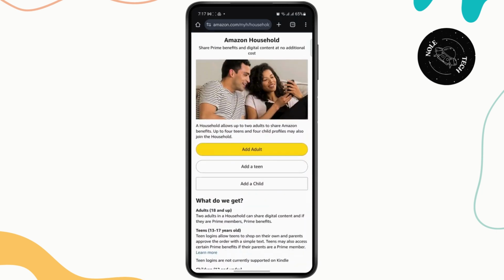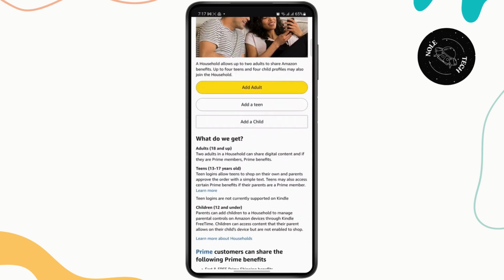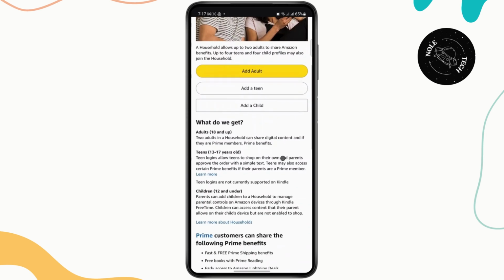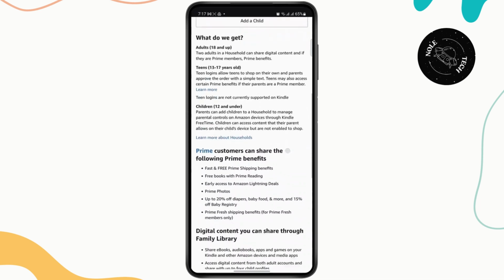So you have three options. You can add an adult, you can add a teen, or you can add a child. Adults are 18 and above, teens are 13 to 17, and children are 12 and under.